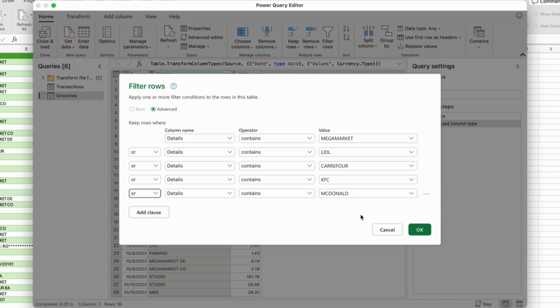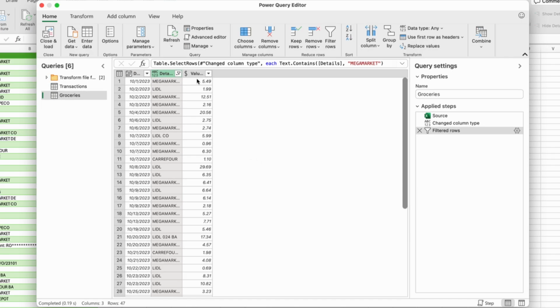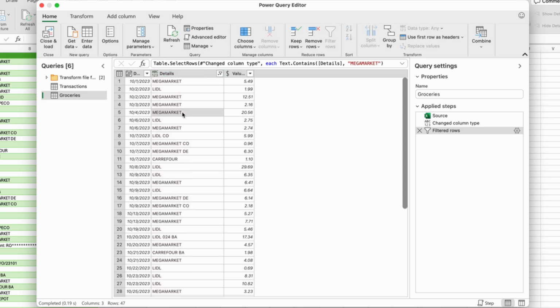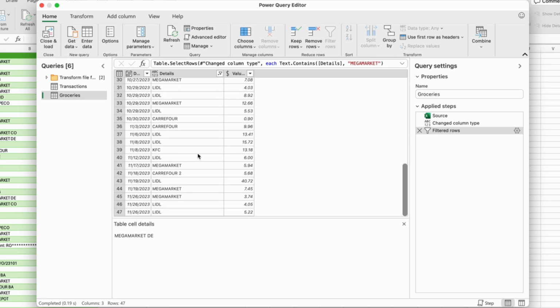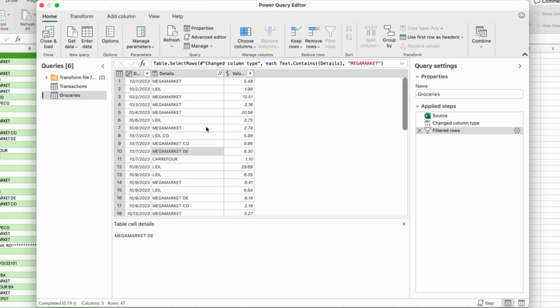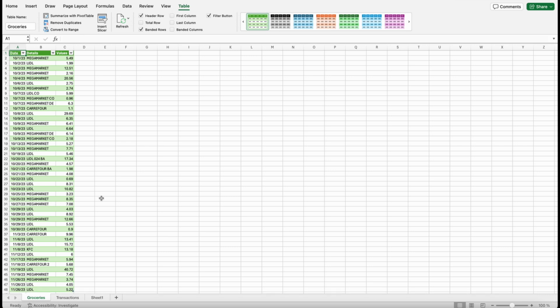So the point here is that in this corner we have different mega market stores. So if we are filtering the text by containing a specific string, then we make sure that we will get all the words that contain mega market. So if I click OK and resize it, you can see we have one mega market Co, mega market D, and so on. So with that being done, we are ready to load. So now we have a table only with groceries.